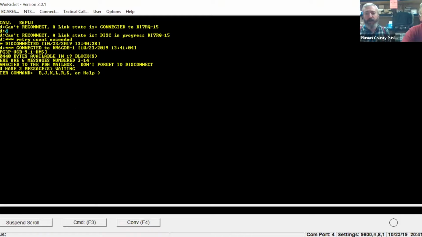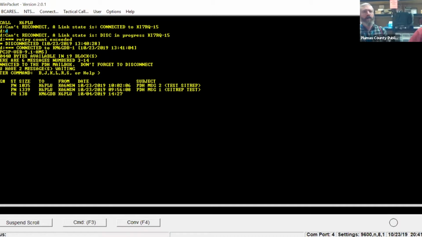So Bob's going to type in L. Just that, that's it. Obviously, I didn't turn on my caps key like I was supposed to, but it works anyway. There. Those are the messages in the PDH mailbox. So we are now currently seeing the messages that are in the PDH mailbox.